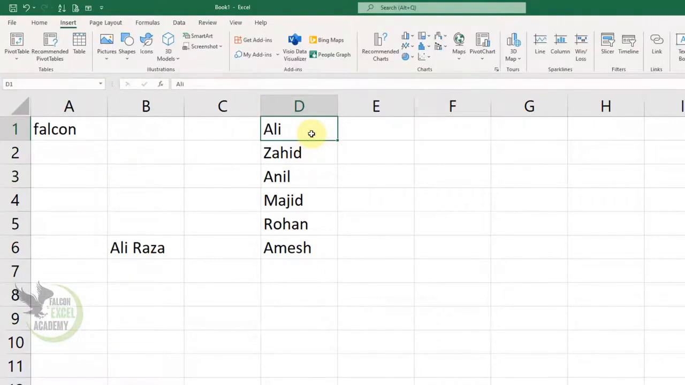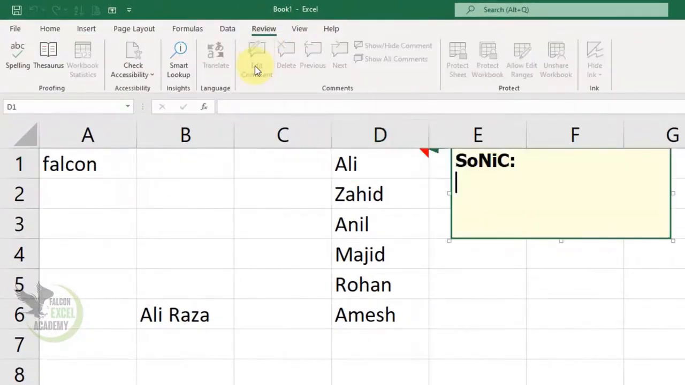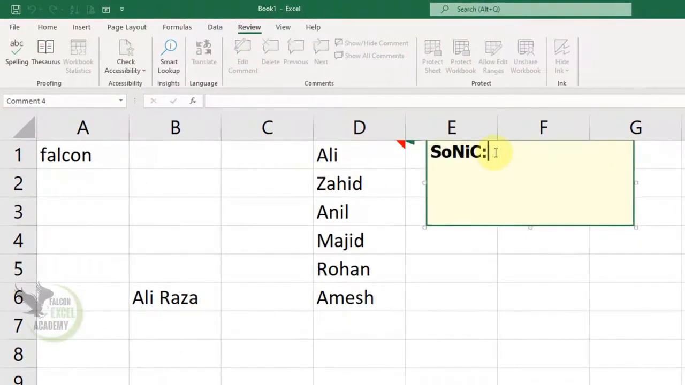For this, first we need to click inside the cell where the name is written and where we want to display the picture through comments. So you click here, and after clicking, you go to review and then click on comments. You will see the comment box open in front of you. Delete the name you wrote here from the comment box, like I deleted it from here.